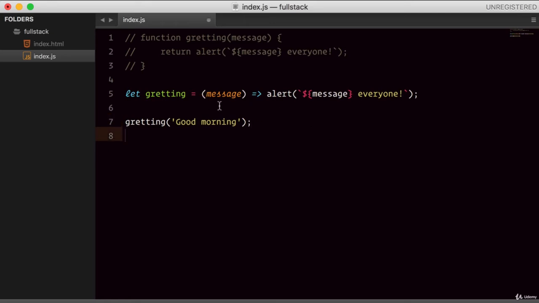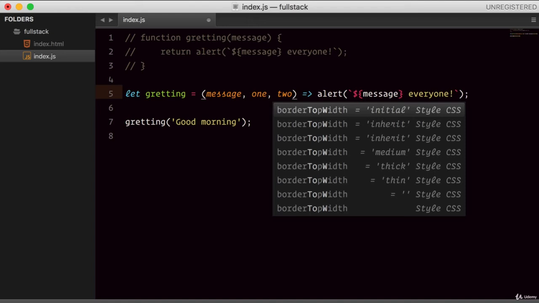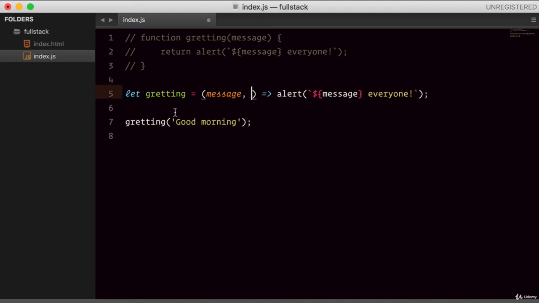Now if it is just one argument, you don't even need the parentheses. What if you have more than one argument? In that case you would need the parentheses, and then you would add more arguments. But if it is just one argument, you don't need the parentheses.